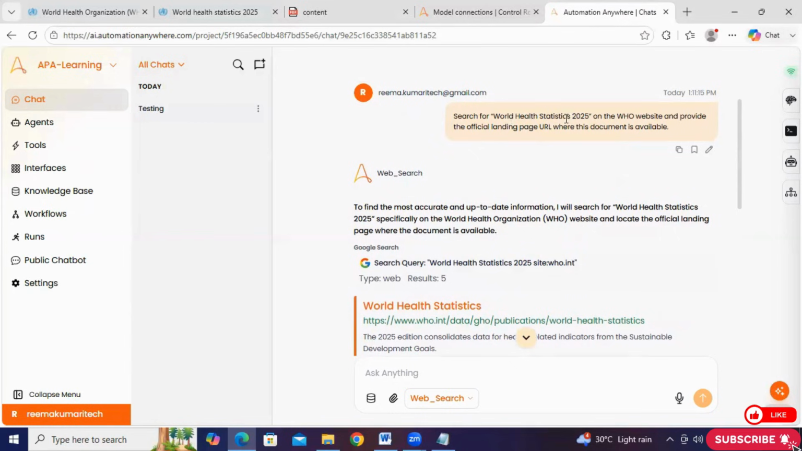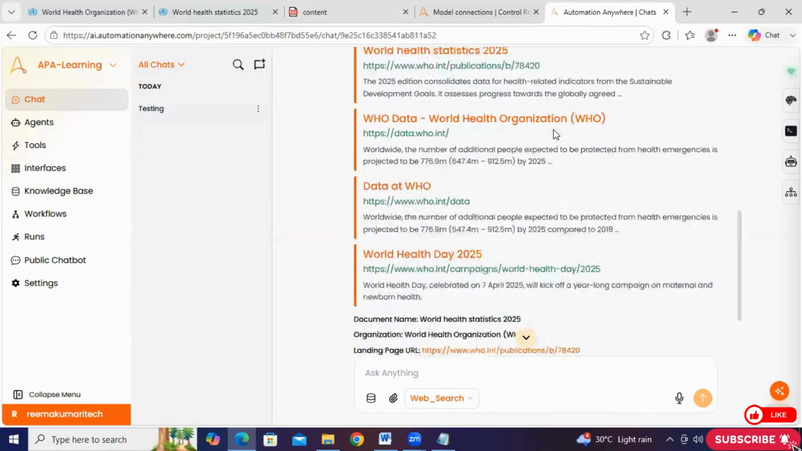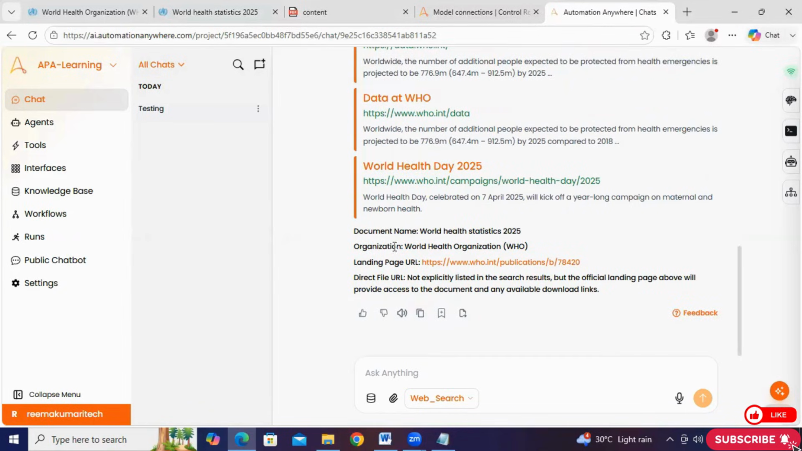I want to search this particular file on this WHO website, right? And if it is available there, then I want to get the landing page URL, right? See here, the organization name is also given to you. That is absolutely right. And the document name I already gave, that is also given over here.